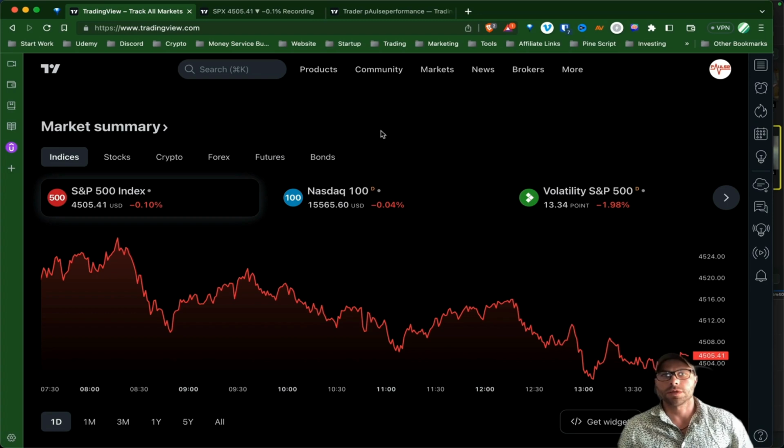Now, the first thing you need to do is go to tradingview.com, and if you haven't done this already, make an account. And you can make a free account. You don't have to pay for anything.